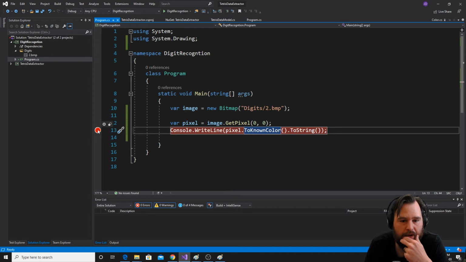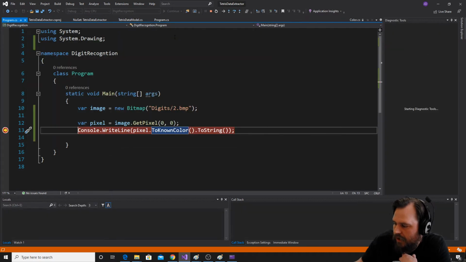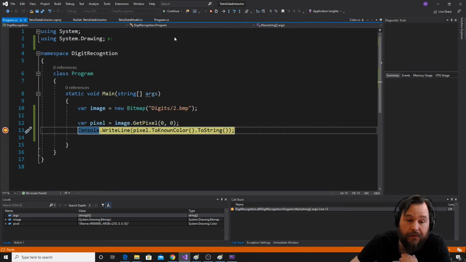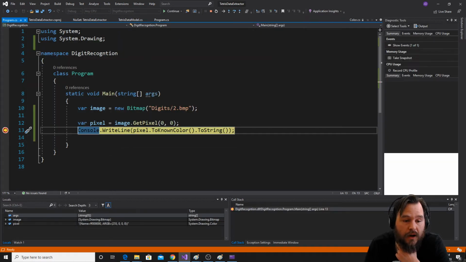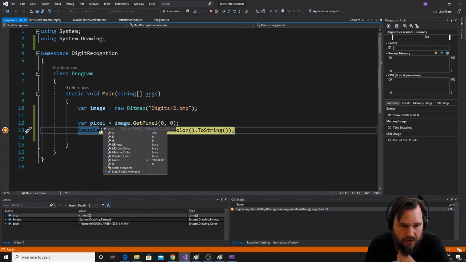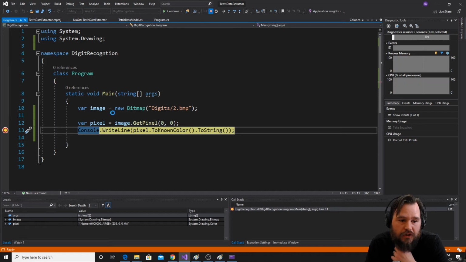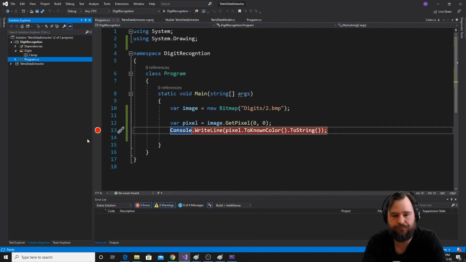Okay, let's put a breakpoint here, because I want to be able to recognize a black pixel and something else, as long as it's not black. So here you can see that the blue, green, and red values are all zero. So that could just be our check. So I'm going to make a method.